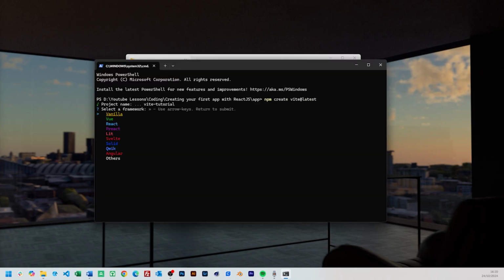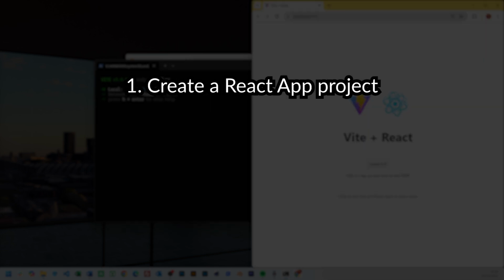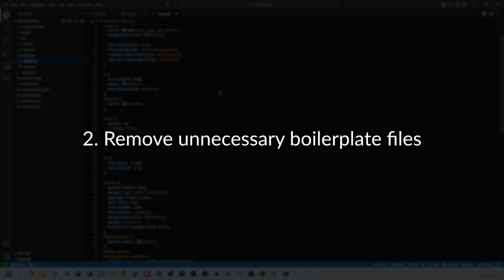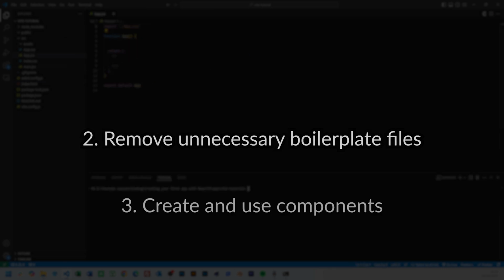Today we're going to go through a quick and easy tutorial on how to set up your own React app project using Vite as a build tool. So if you have some experience with JavaScript but you're new to React, or if you're just looking for a faster way to spin up a React project, then you're in the right place. In this video, we'll create a new React app project, we'll remove the unnecessary boilerplate files, and we'll also touch on how to create and use components.